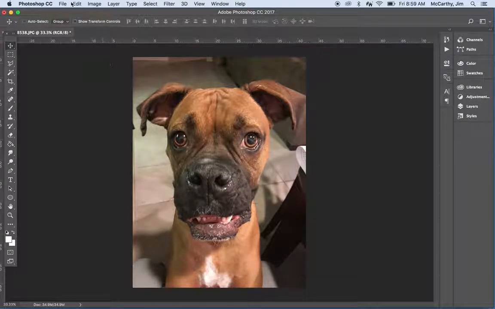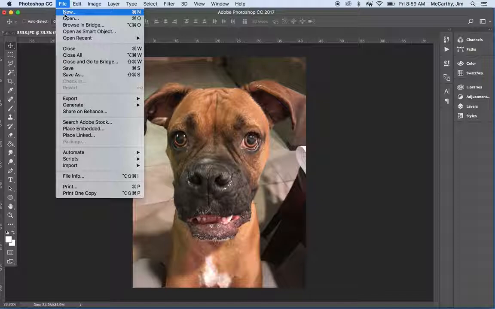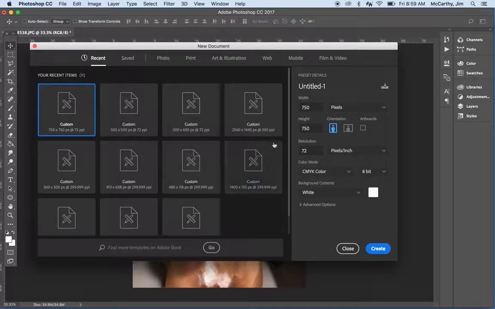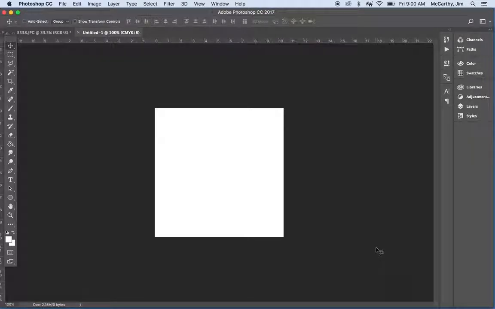So what I'm going to do instead is start a new file, and magically those values appear. Remember, we're working with pixels, people, not inches. If you put inches in there, you're going to fail this assignment. Don't do it. I'm going to click Create, and there's my perfect square.